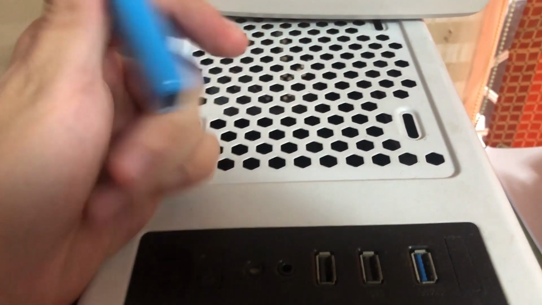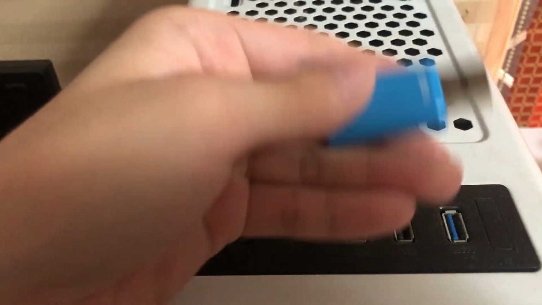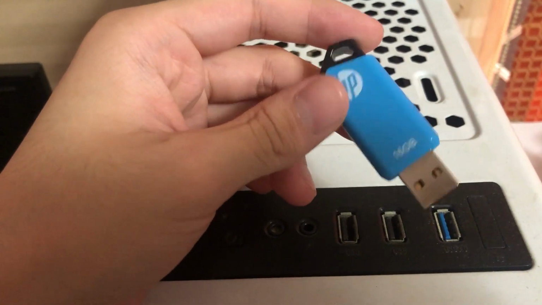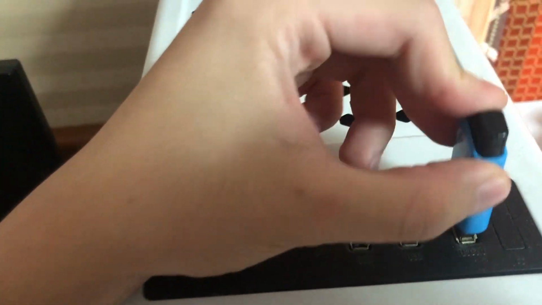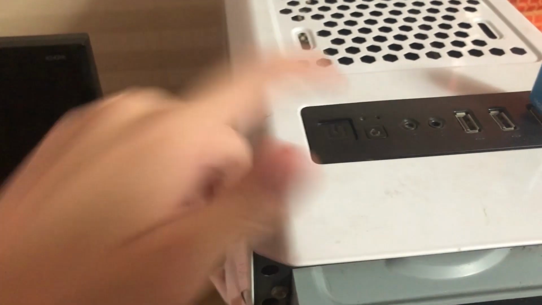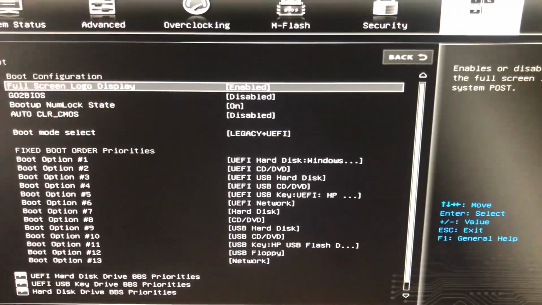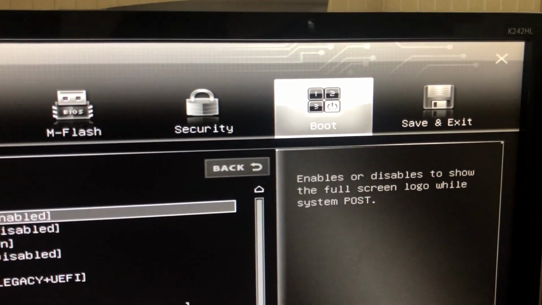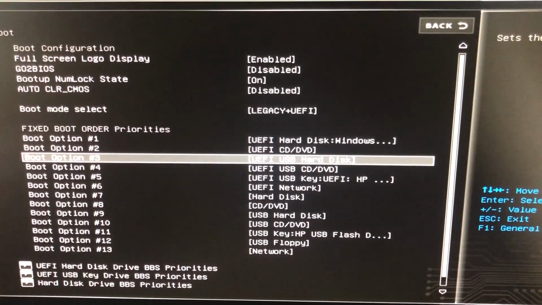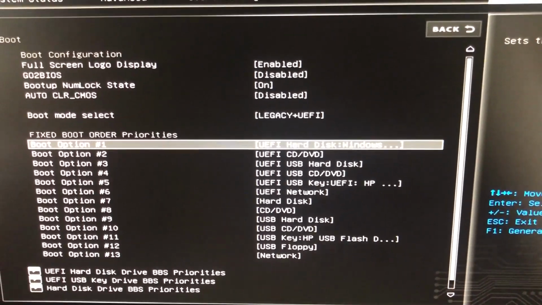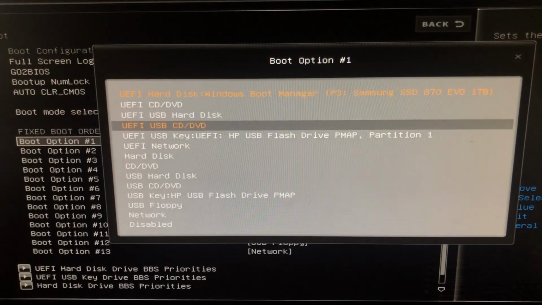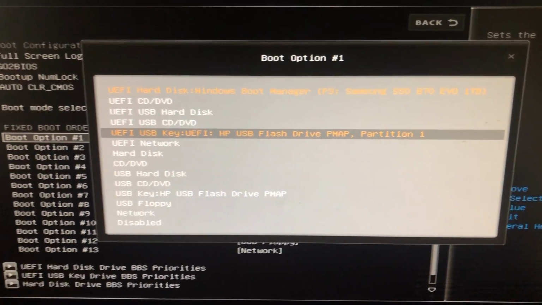Okay, so once you have shut down your PC, just take the USB stick that you have configured using Rufus and insert it into the USB port. Now turn on your computer and just open BIOS. Okay, so in BIOS, you're going to go to the boot section and you will select the boot order. In this case, I was booting into Windows, so just select the USB, this right here.